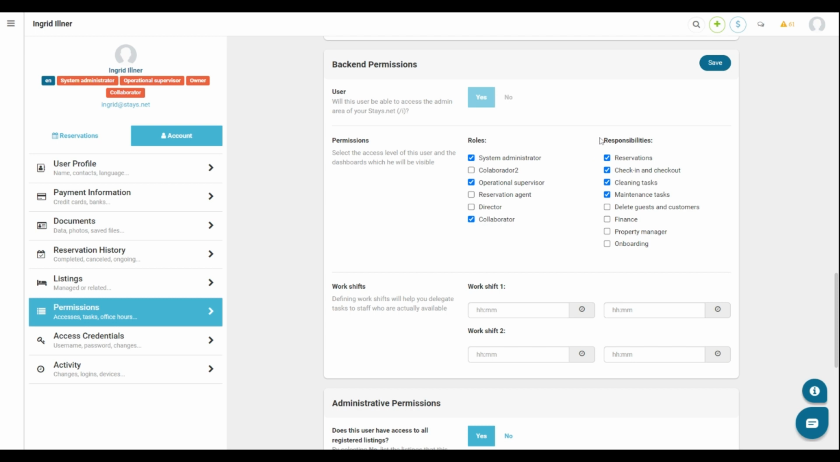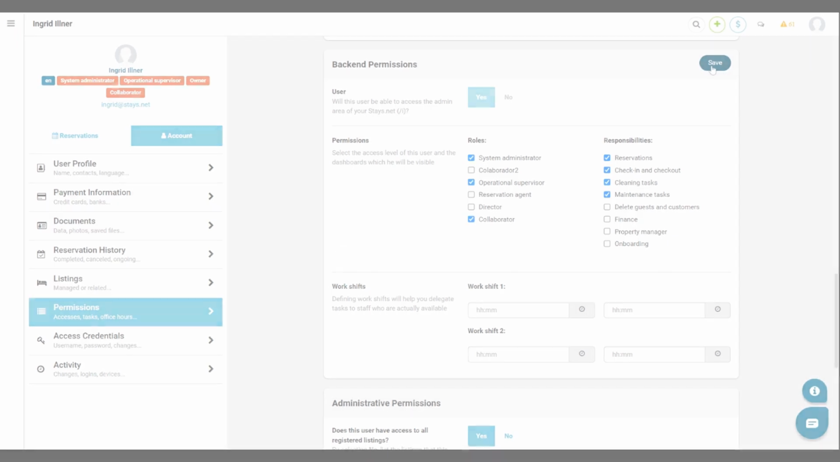In the other column on the right, the responsibilities, we have exactly what the user will have access to. In this case, we want to give access to the check-in and check-out tasks, so let's click this option. It is also important to mention that here you are able to register the work shift of your employees if they have fixed work schedules. This setting will interfere with the task screen. After configuring it, click Save.